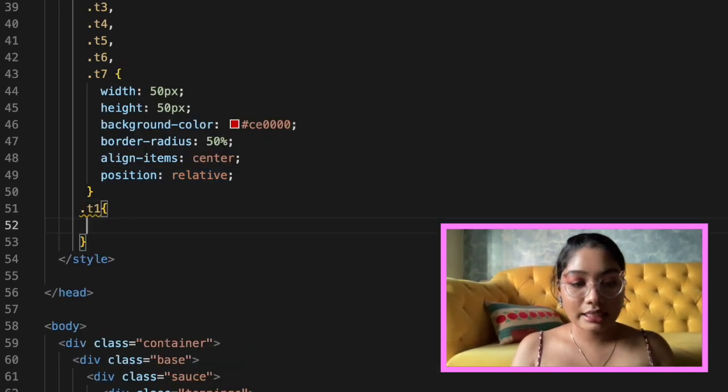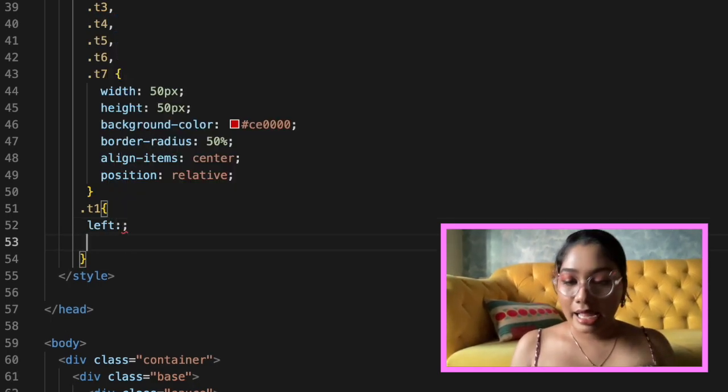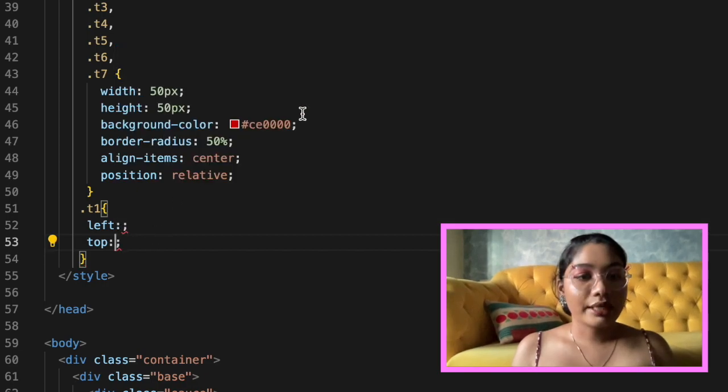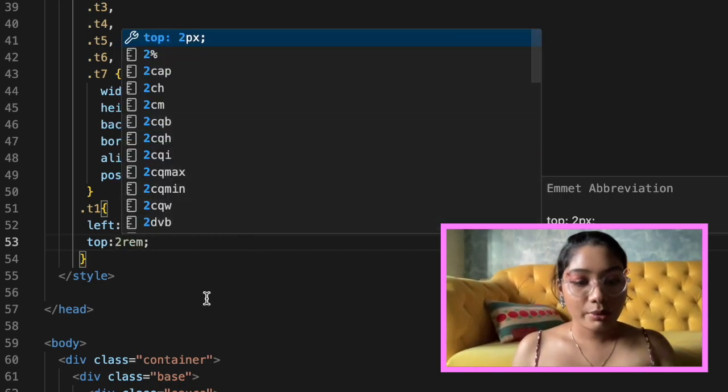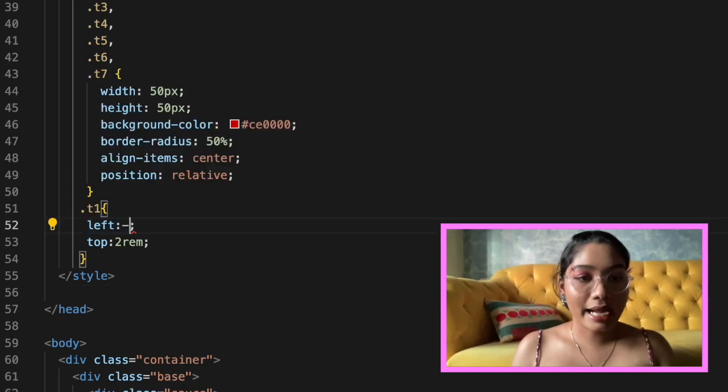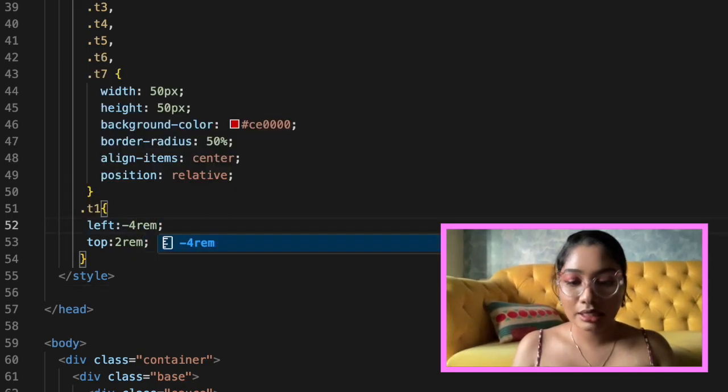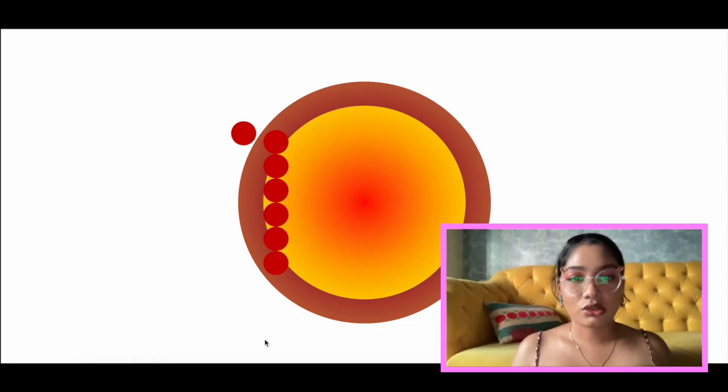Now for dot T1, I have to set the left as something and the top as something. What I plan on doing is we'll be working in REM for both of these. So maybe like 2 REM on the top and -4 REM on the left. Let's see what it looks like. Okay, so this is the top part.